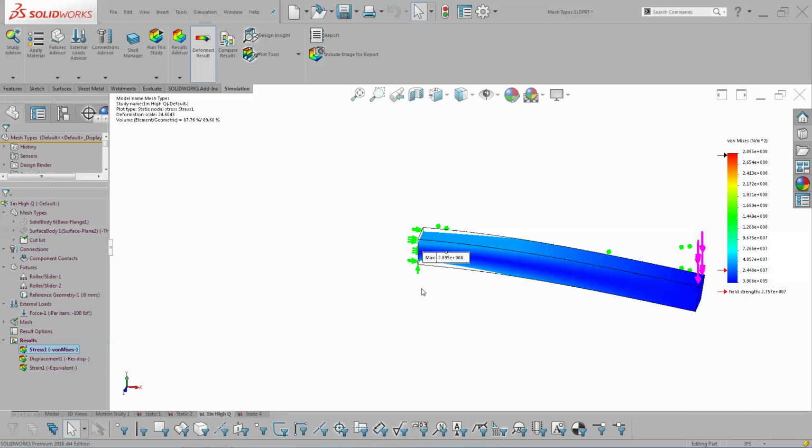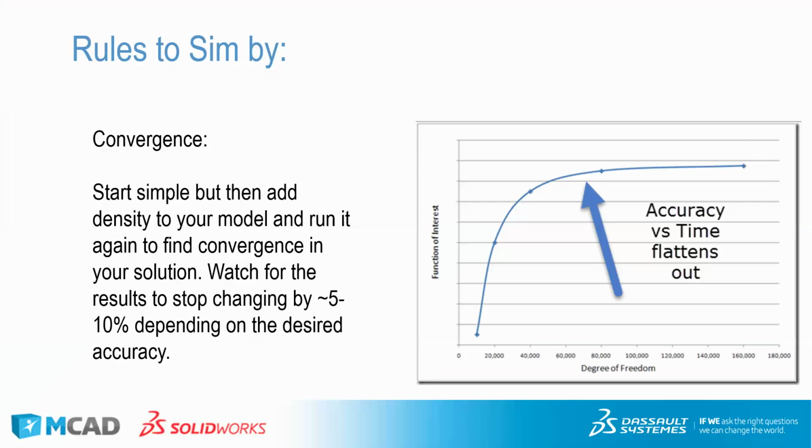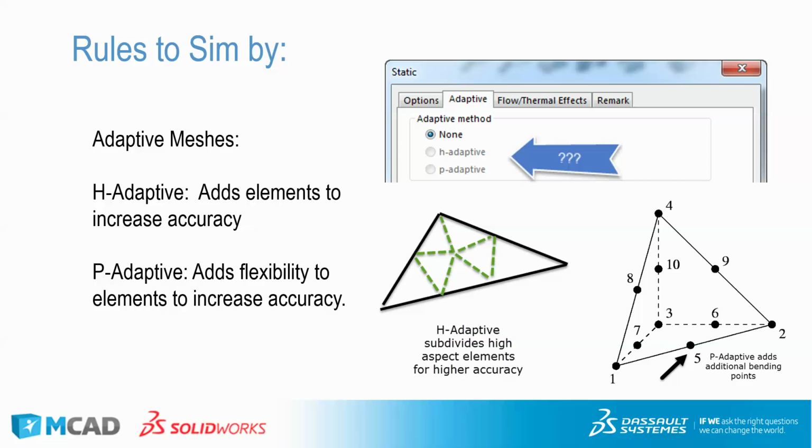All right. So we're using all these ideas to get to convergence and get the accurate result in our model, and watching out for stress singularities along the way. Now, one method we can use to get to convergence is to just manually increase the mesh size. But SOLIDWORKS also offers us the ability to use H and P adaptive meshes in the attempt to find convergence. What these two systems do is increase flexibility, to more accurately model the flexibility of the real part.